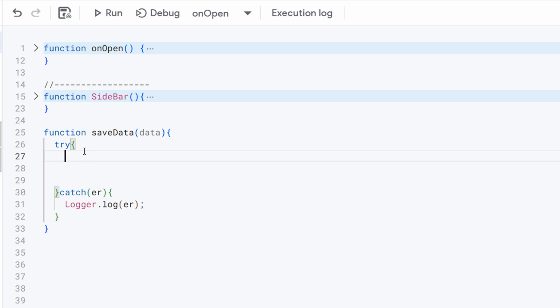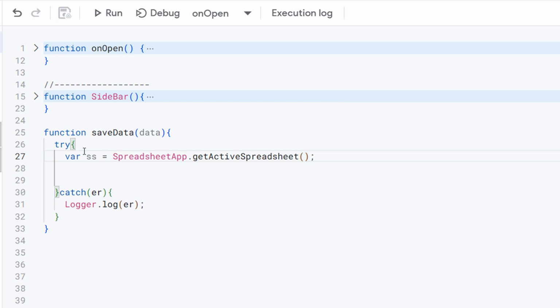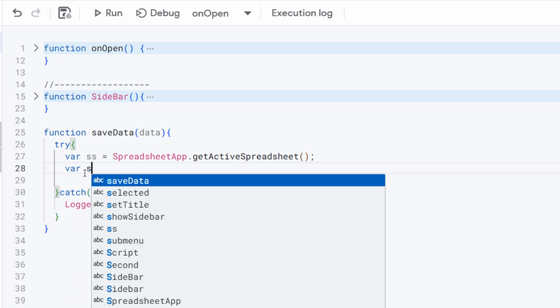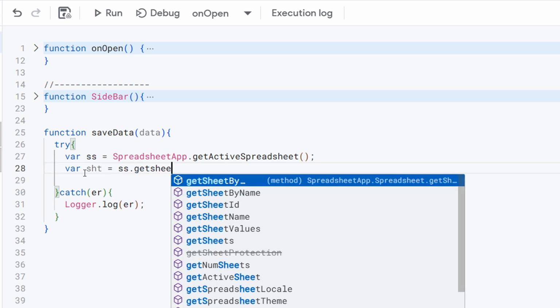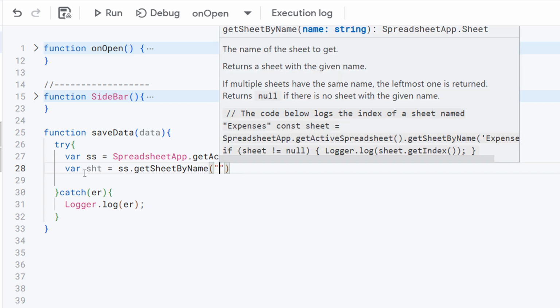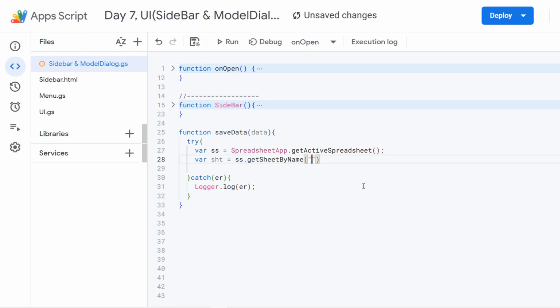Now I'll declare the variable ss equal to SpreadsheetApp.getActiveSpreadsheet. In ss, I am getting the spreadsheet. Now I will get the sheet, sorry, sst for sheet. This is getSheetByName. So what is the sheet name? The sheet name is Day 7. I'll copy it and paste it here.